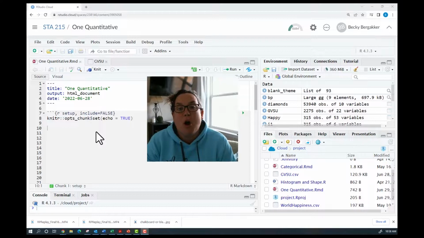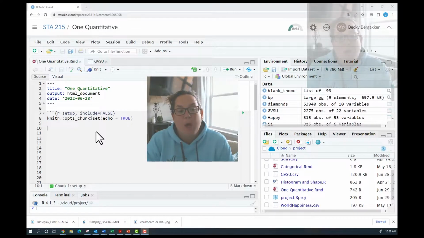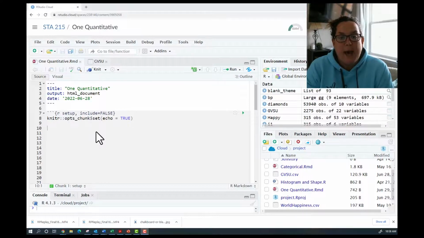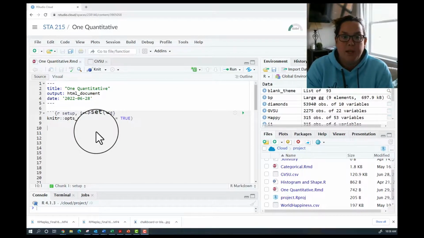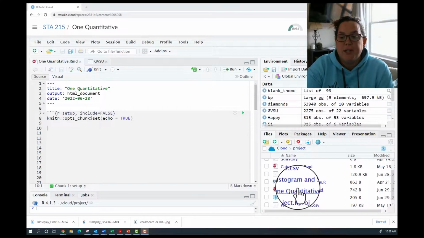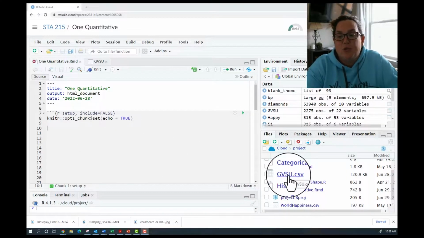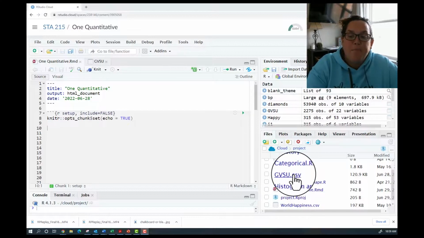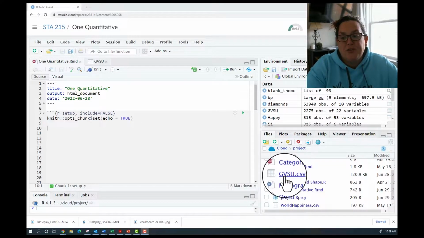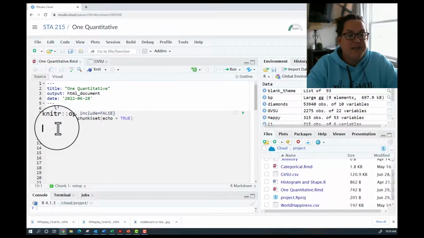Today we're going to be talking about how to utilize R to get some of those numeric summaries we've been discussing for one quantitative variable. Right now you can see that I have my RStudio Cloud open. You can do this, it doesn't have to be in a cloud. And I have already uploaded into the cloud this gvsu.csv file. This is data from GVSU students, and this is the data we'll be analyzing.